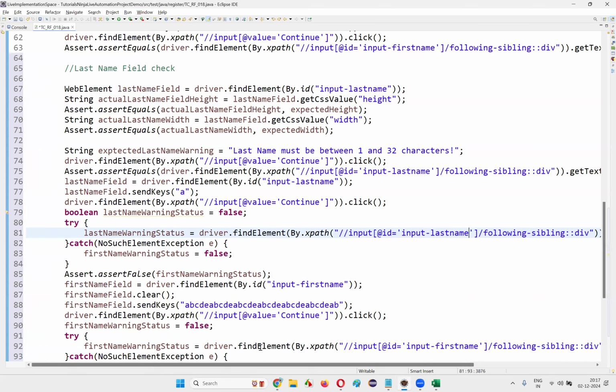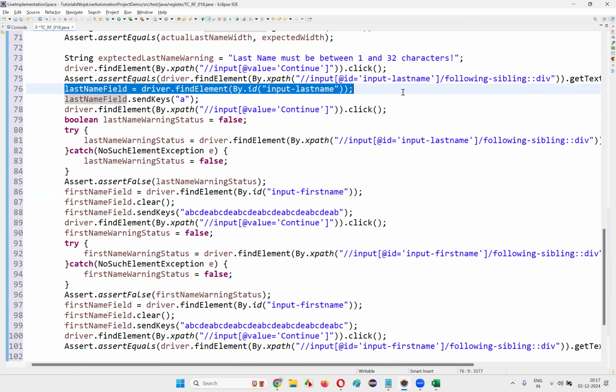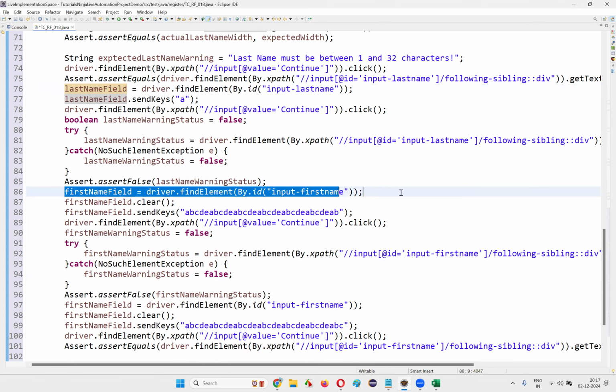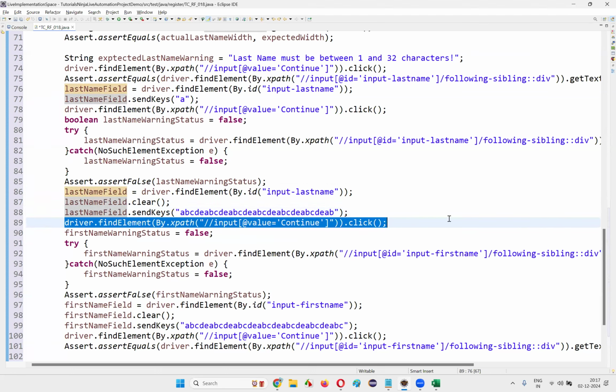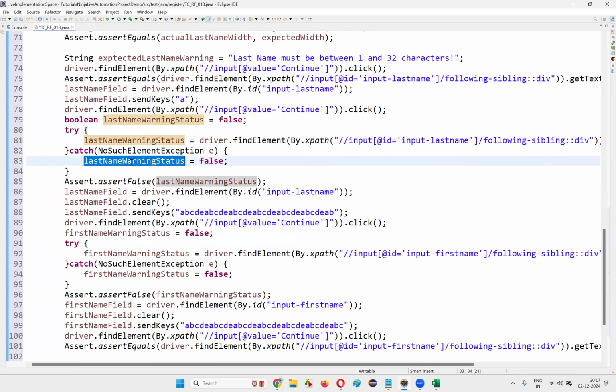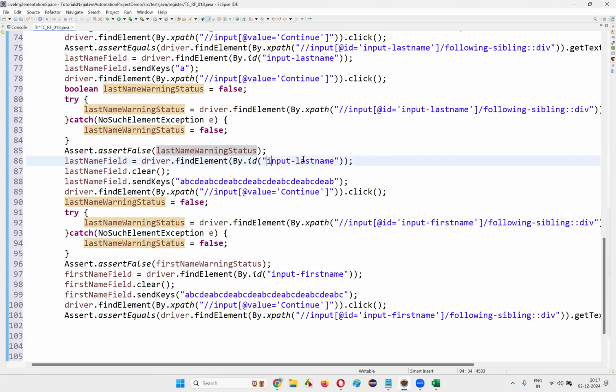If it is not displayed, and try catch blocks are there, last name warning status again here. Just change some things, that's it. Last name warning status. Here again, last name field is equal to this part. Then say last name field dot clear, last name field dot send keys. Give the same value, driver dot find element, click on continue button. Last name warning status is equal to false again. You change the ID here. Input last name is the ID. Here we are retrieving and checking.